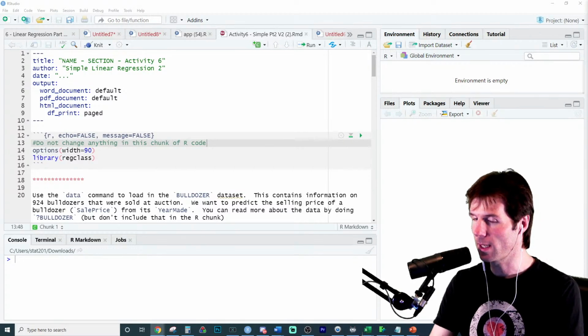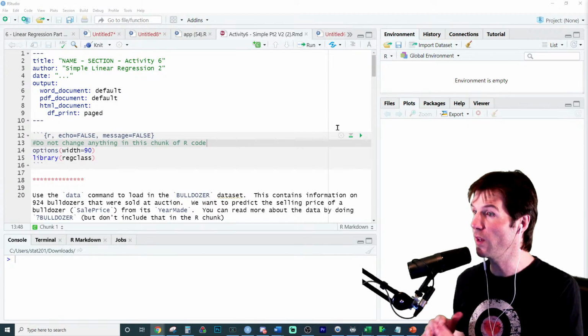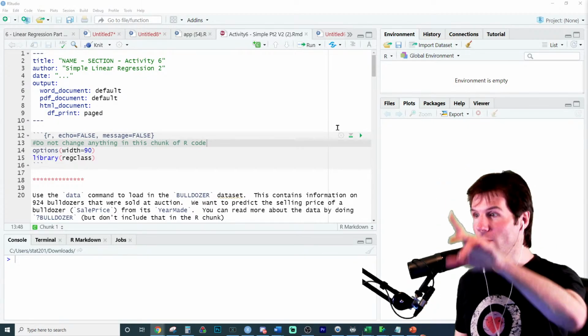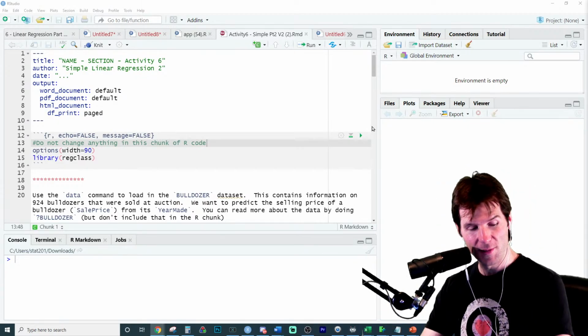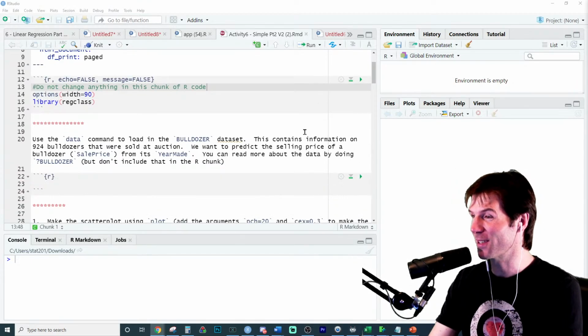So with this activity right here, we are doing simple regression part 2. Regression is the idea of fitting a line to data. So we're just taking a line, putting it on that data. So what are we going to do? We're going to work with the bulldozer data set.